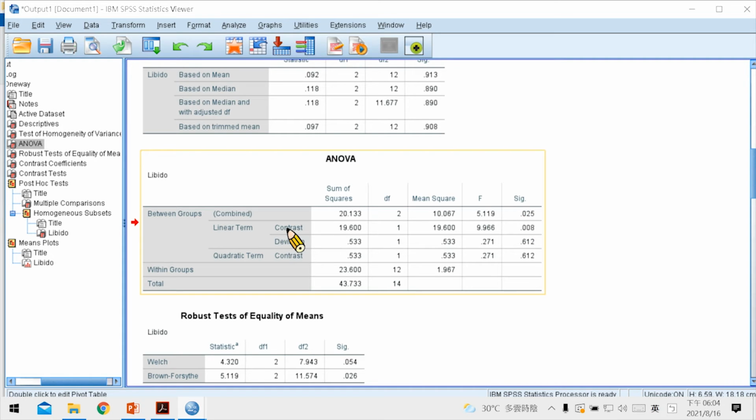And you can see the linear trend F ratio is 9.966. The value is significant, at 0.008.